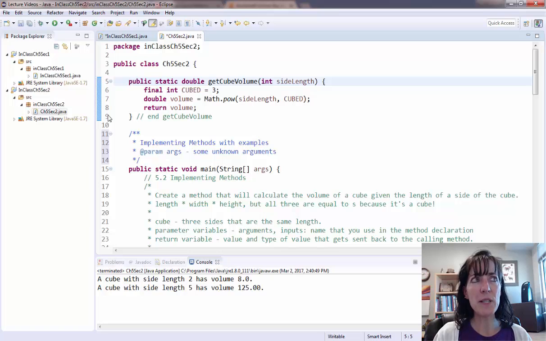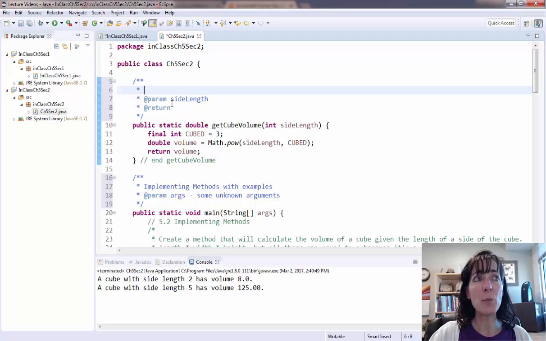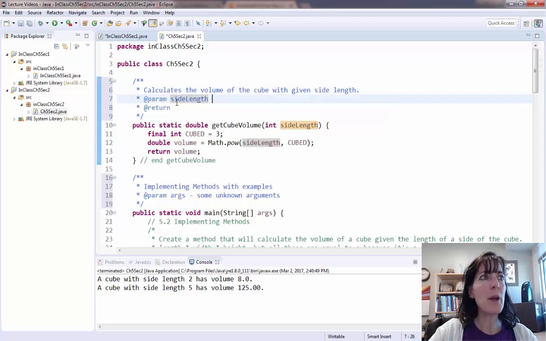Here I'm looking at public static double get cube volume. So I go to that line, push Enter, go up a line before, /*, and push Enter. And now it's saying I have a parameter here of side length. So I'm going to say get cube volume calculates the volume of a cube with the given side length. And then side length, that's my parameter.